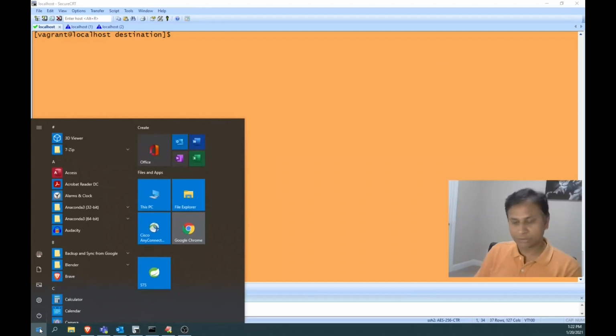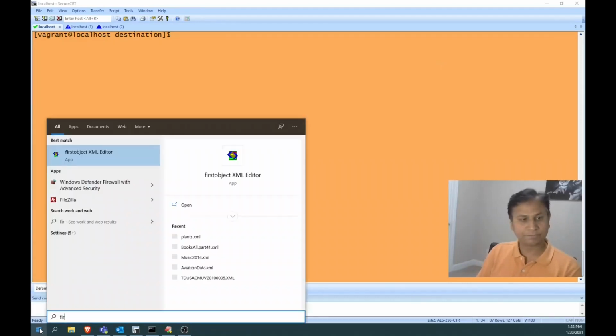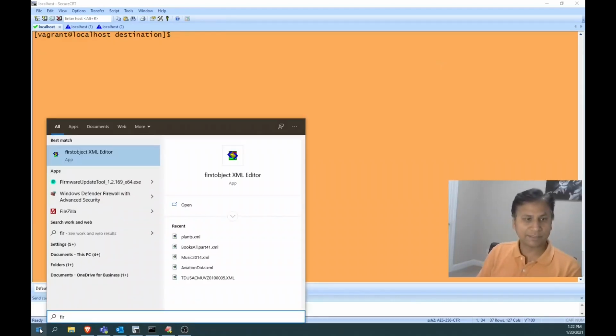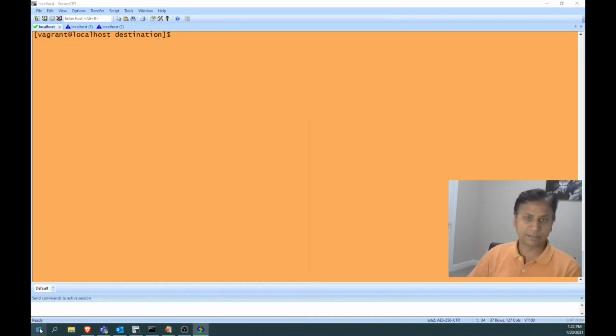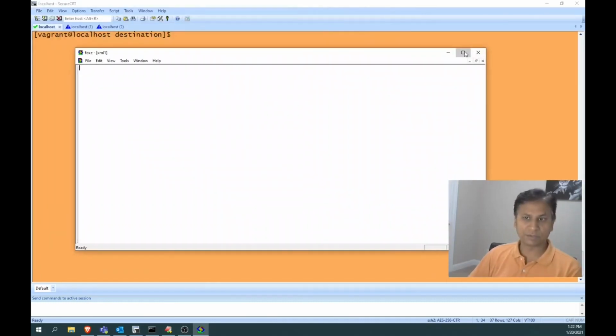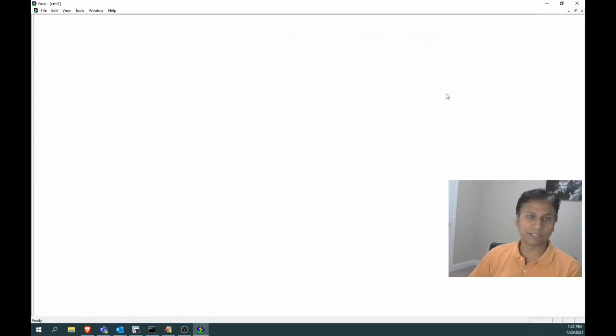Here we will start with First Object. First Object is a very lightweight tool. It is freeware only. We can download it from the net. But if you get a licensed copy, that will be really useful to them also, because they came up with some good intention. They came up with this product.